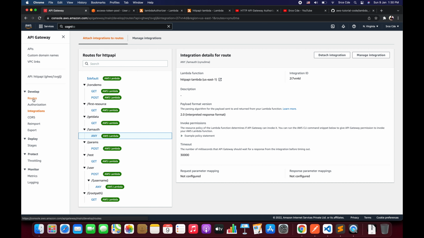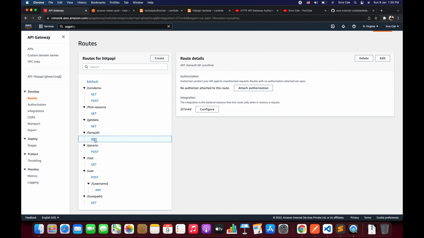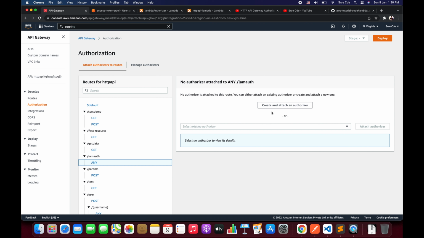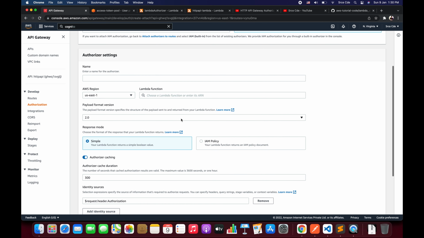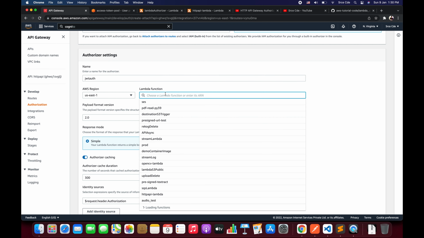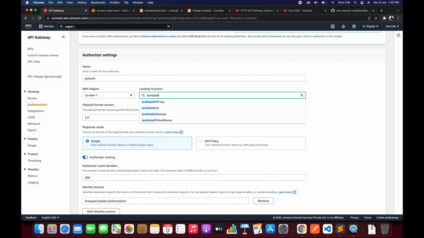Now let's go back to routes again and click on that any method, and then here we are going to attach authorization. Okay, now here we will say create and attach an authorizer. Now here within authorizer type we have two options. So here we will go on with the lambda function. Okay, and I will give a name, I would say JWT auth, and here we need to select the lambda function that is going to perform the authorization, or the validation of the access token. So in our case it's lambda authorizer.